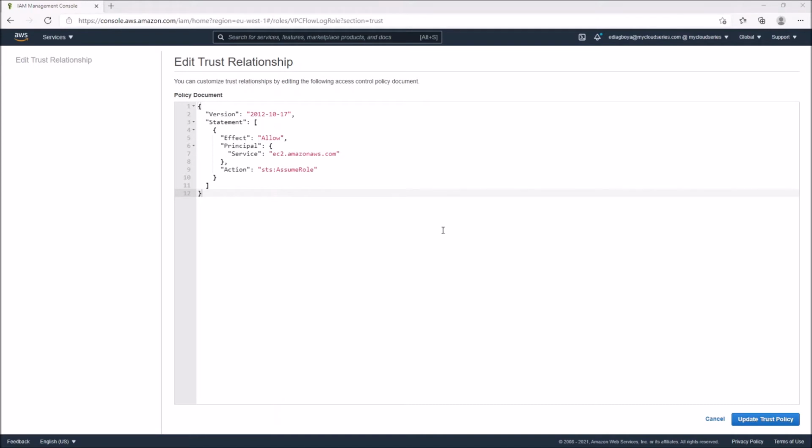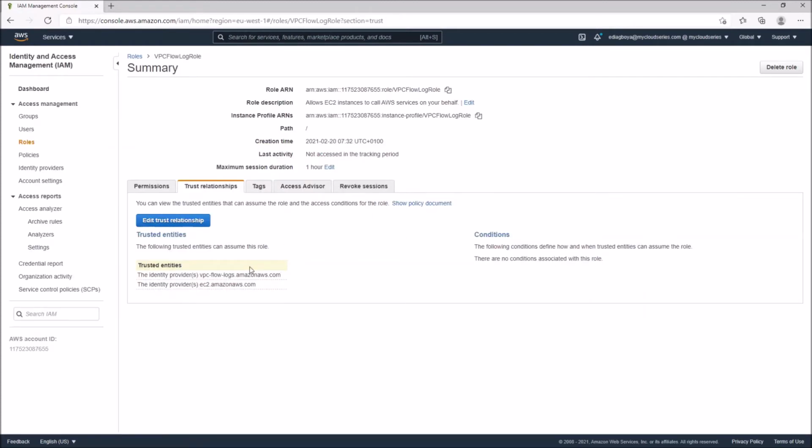So I'm going to add VPC flow logs here. This is JSON, so it needs to follow how JSON takes in arrays. So this has added VPC flow logs. So I need to confirm that by updating the trusted policy. And when I do that, you can now see that one of the identity providers that is trusted, a trusted entity, is now VPC flow logs, which means VPC flow logs can now write data into CloudWatch logs.